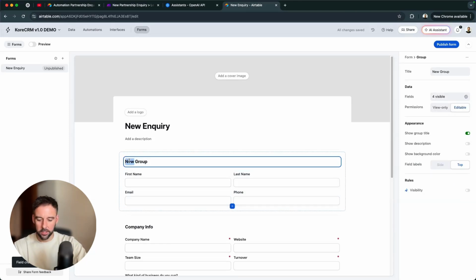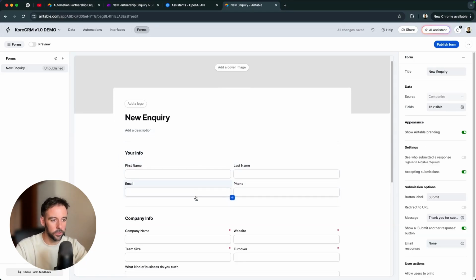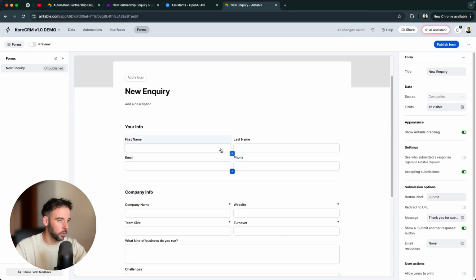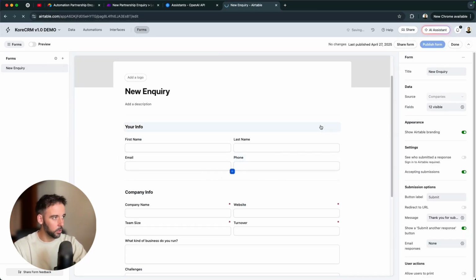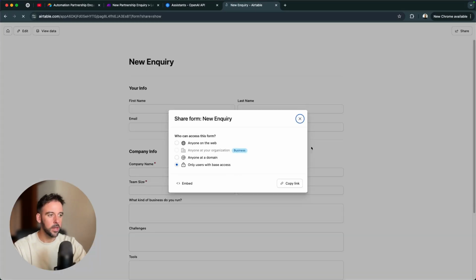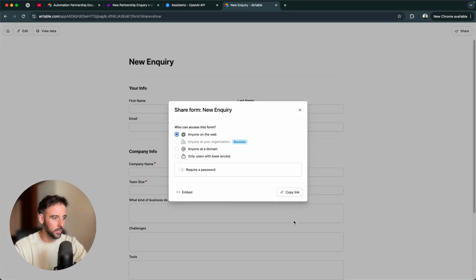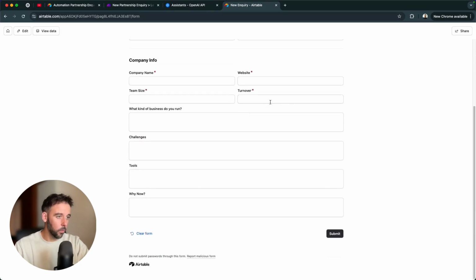And I'm just going to call this your info. Right, so that is their personal information, and then we also have the company information. And again, you'd want to make sure that all this stuff is required. So we're going to publish this. And now we have this new form to work with. And if you set this to anyone on the web can access, you can literally copy and paste this link onto a button on your website or into a link on your website anywhere, and then you can use this form wherever you want to. So here we go with our form.